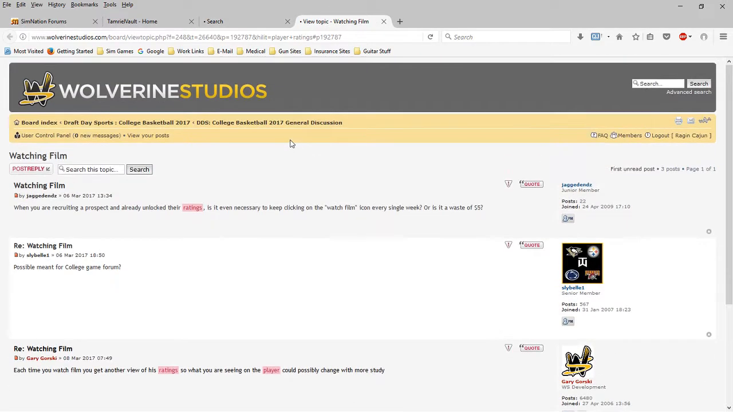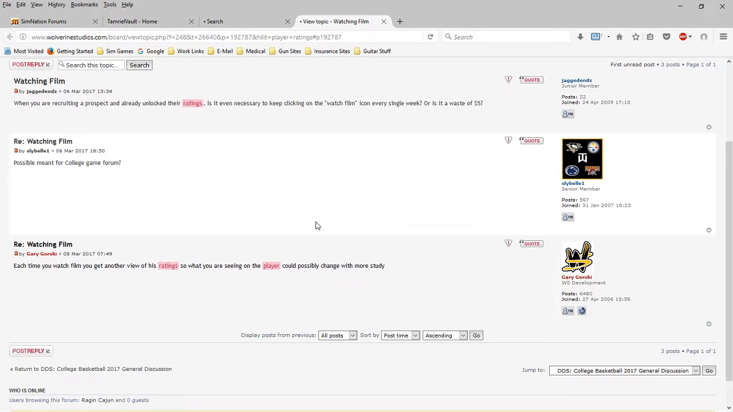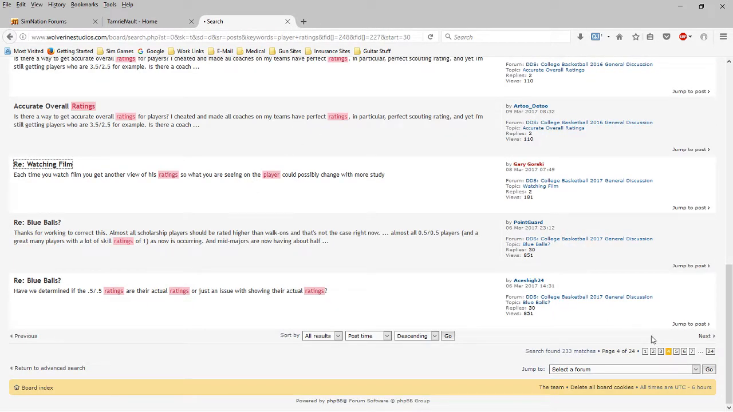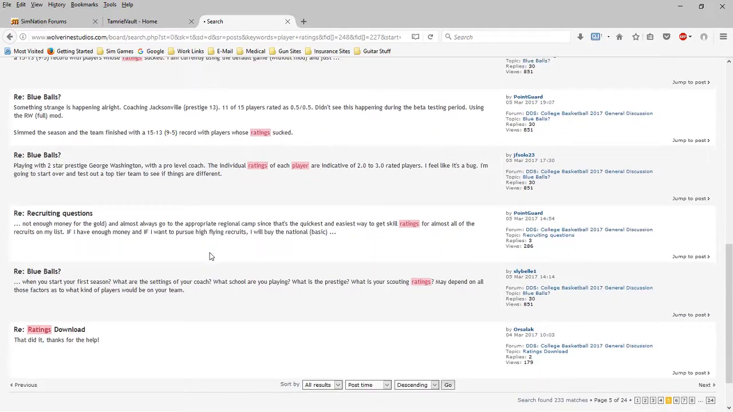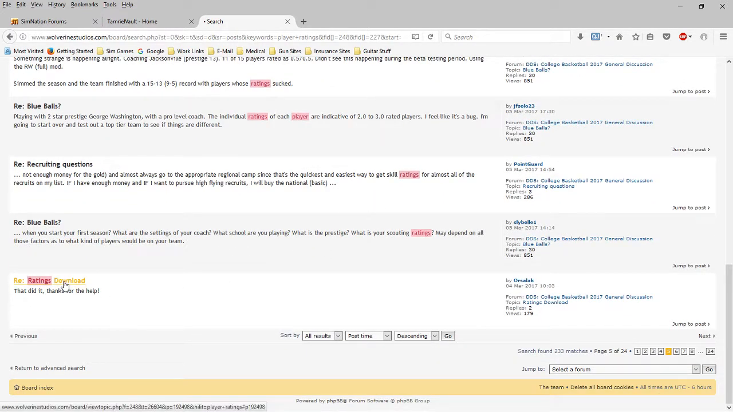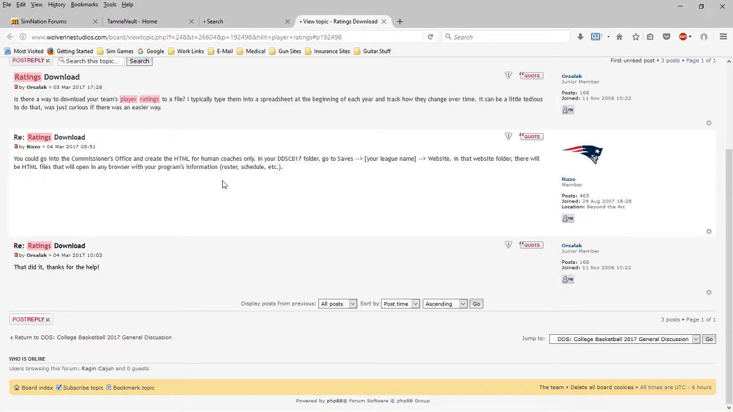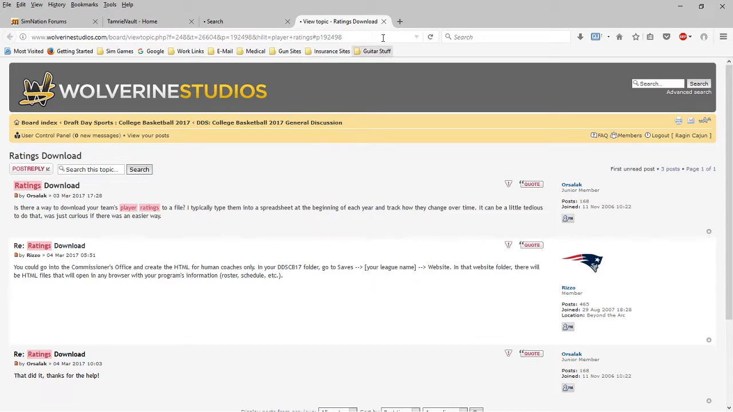Alright, here's a question on film. So the more you watch his film, you could get better or different information. And that's from Gary, so he is the head developer and owner of Wolverine that made the game. So that's probably worth it, so you do want to watch film on the guys that you're, especially the guys that you're probably going to offer on. Alright, ratings download. No, don't want to do that.